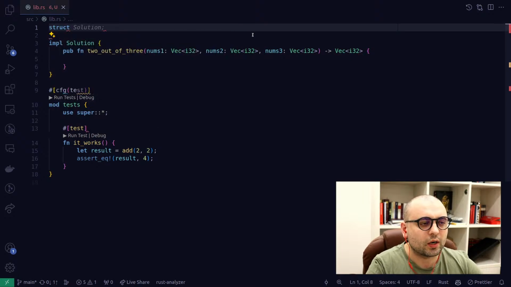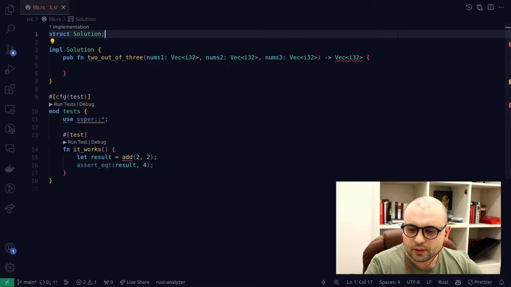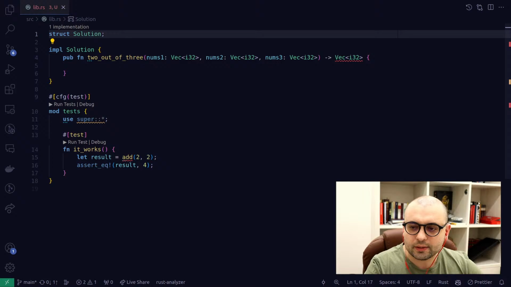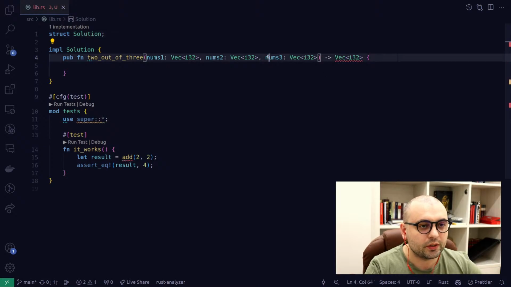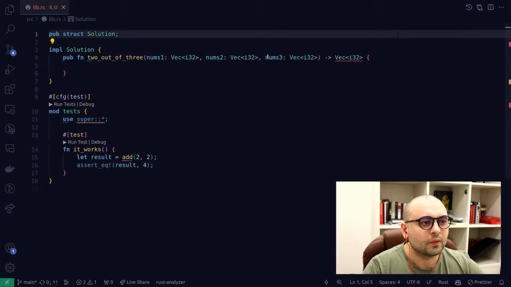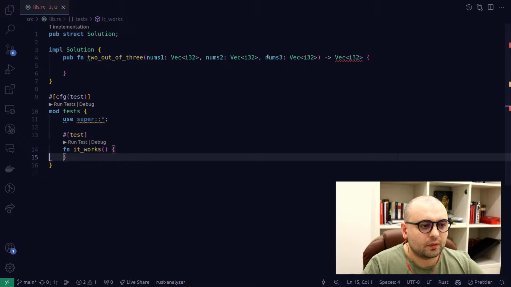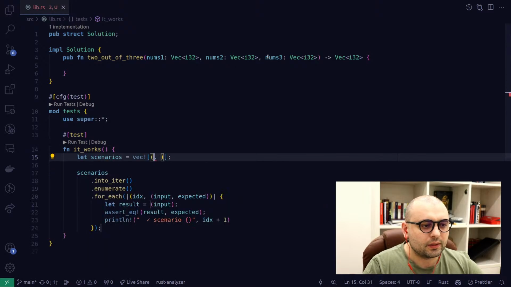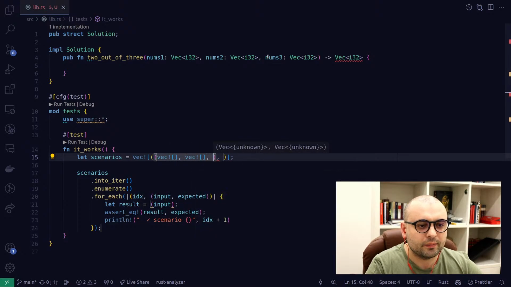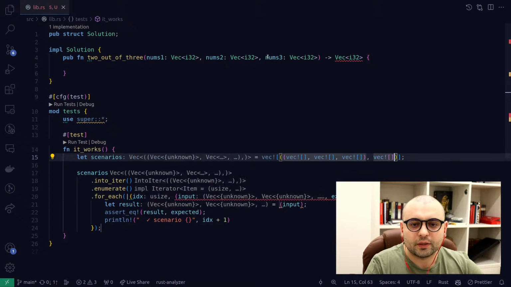Let's create a struct called solution. And let's make sure we disable Copilot, because Copilot will solve it in an instant and make us cheaters, and we do not use Copilot when we train. And this is a training session. Okay, let's add a scenario. So we have a tuple of vectors. I'll just add 3 of them. And we have another vector as a solution.